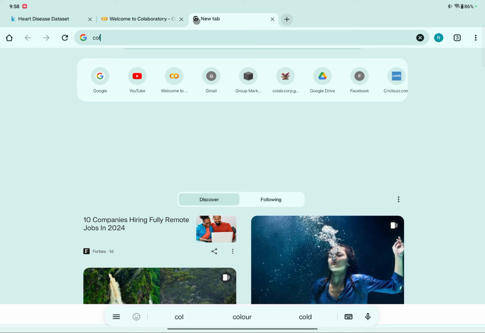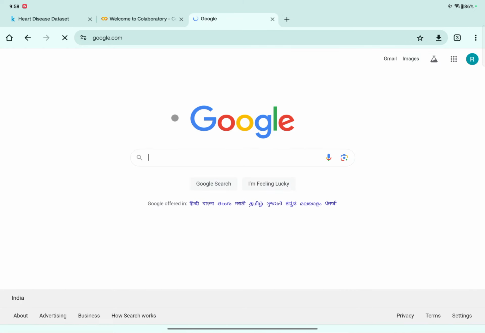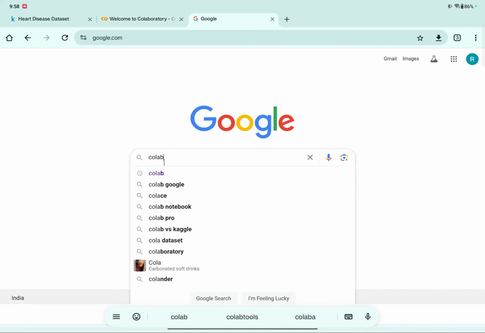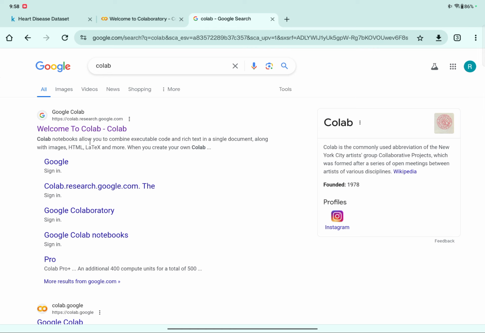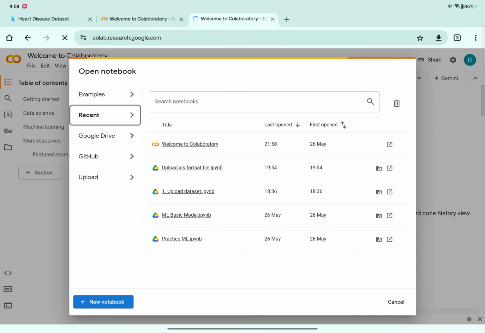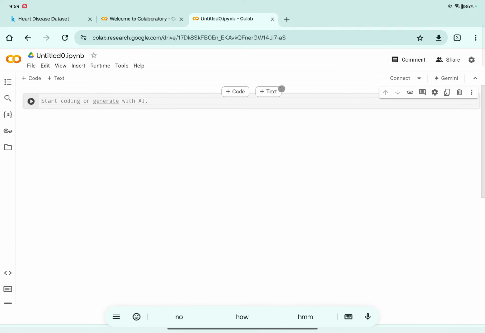In case you haven't used it before, just go to google.com and search for Colab. Click on the first one. If you're using Colab for the first time, it may ask you to enter your Gmail address and password. Go ahead and enter them. And here, click on the new notebook.